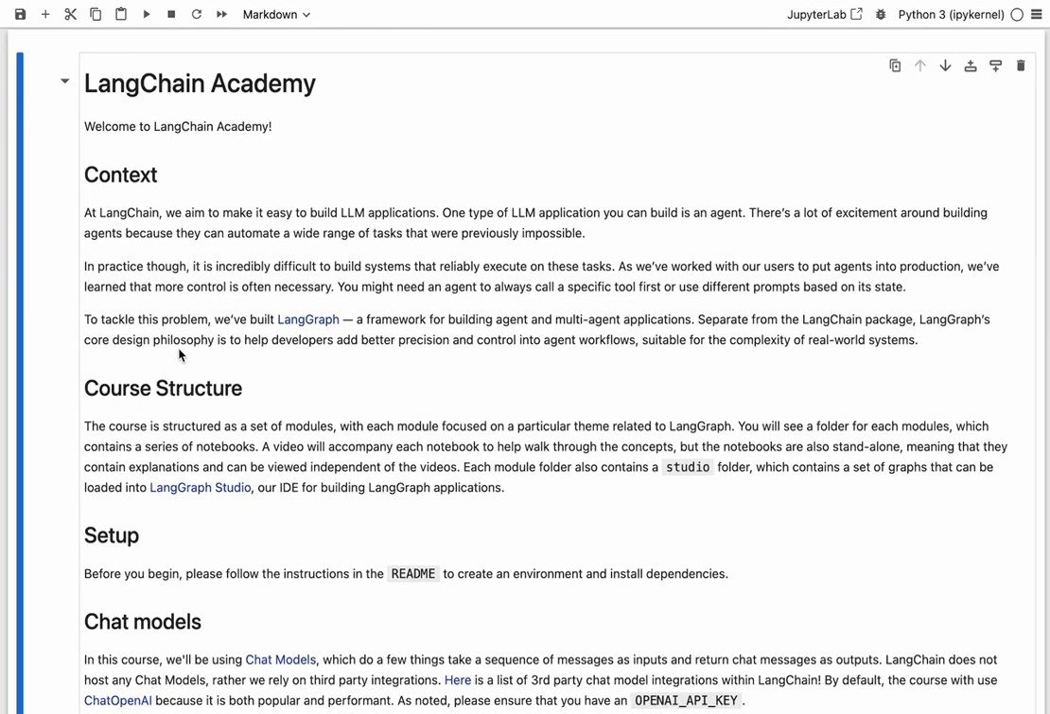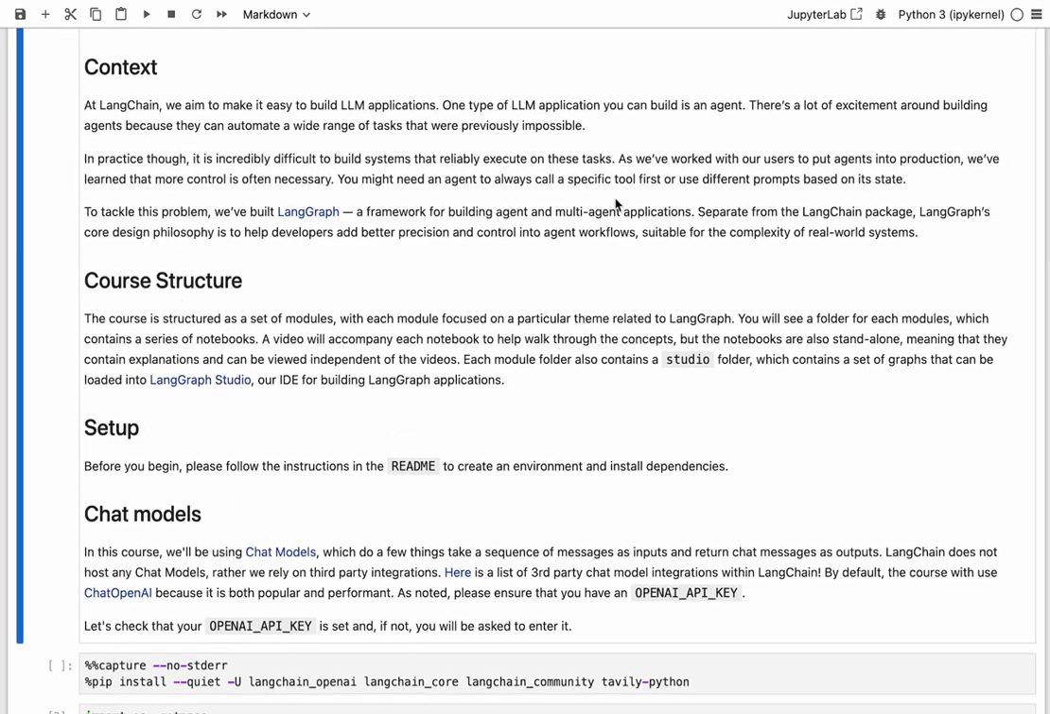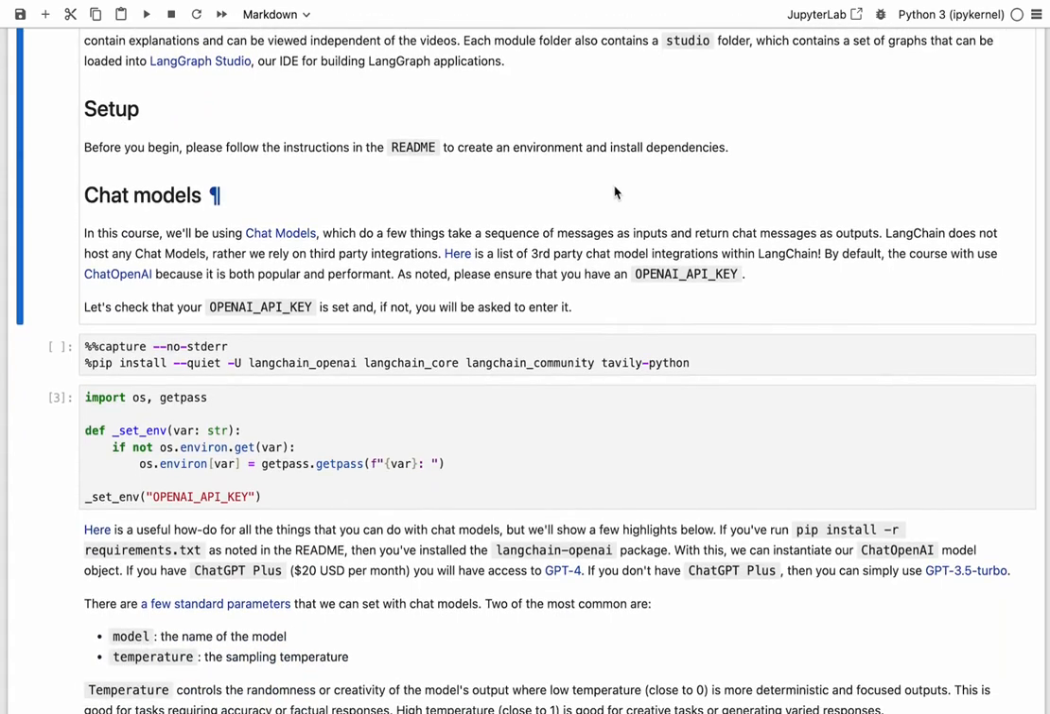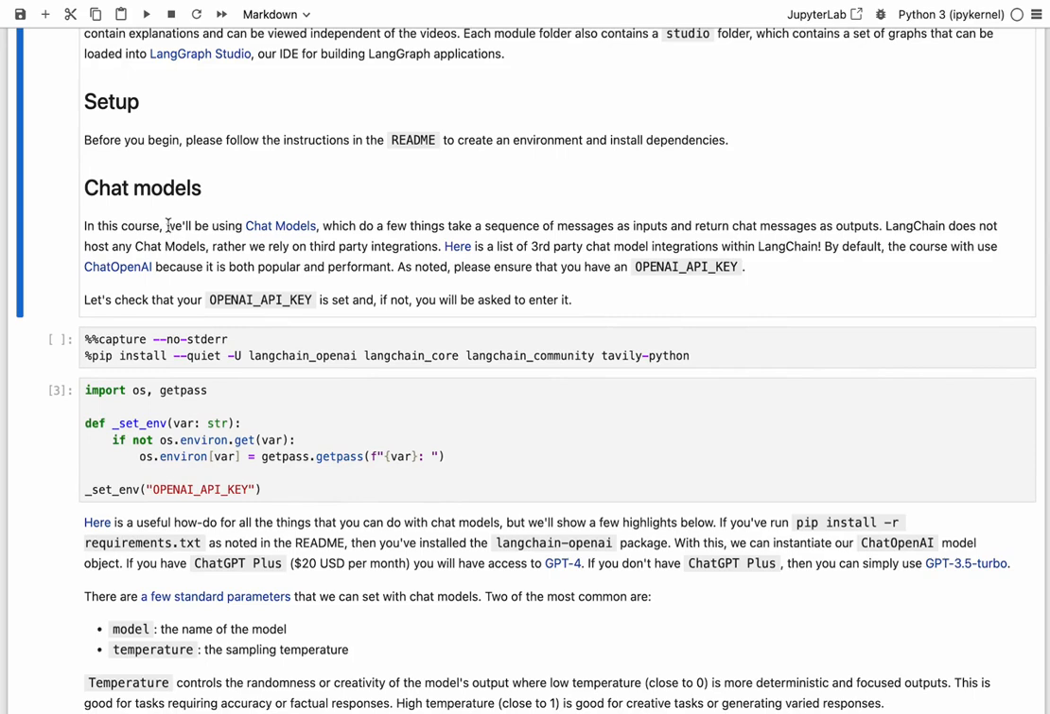We already talked through some of these fundamentals. You've done the basic setup. Now I just want to talk through some of the foundational components for the course. So we're going to be using chat models quite a bit. Chat models simply take a sequence of messages as inputs and return chat messages as outputs.